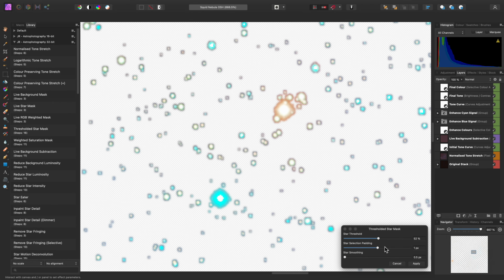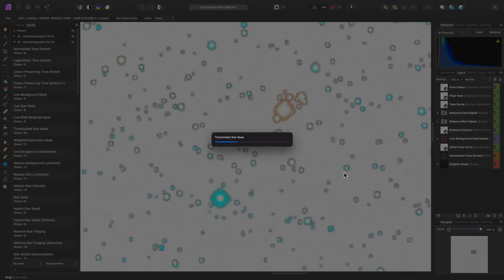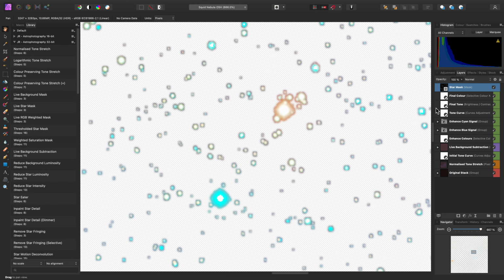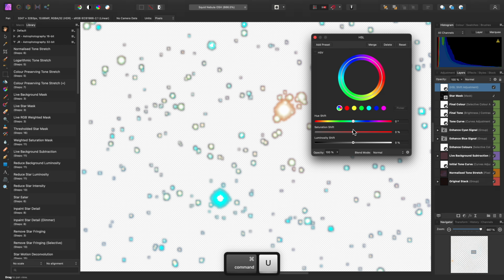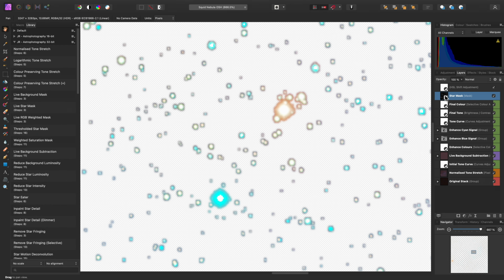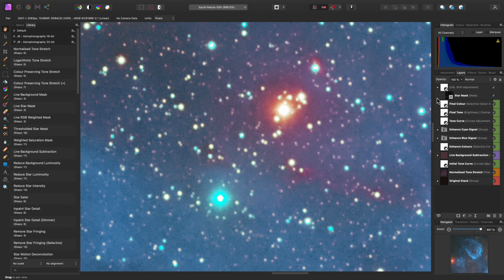When we are happy with the mask, we can click Apply, and I now have a mask layer which is currently masking everything beneath it in the layer stack. To use this mask practically, one example would be to add an HSL adjustment. I can do this using Command U on Mac or Control U on Windows. Then I want to click drag this mask layer and offer it to the thumbnail of the HSL adjustment layer. Then release the mouse button.